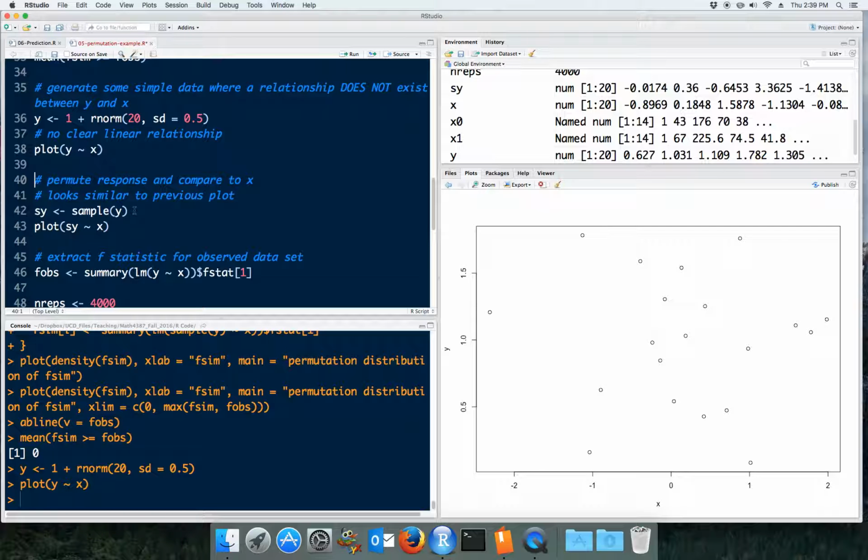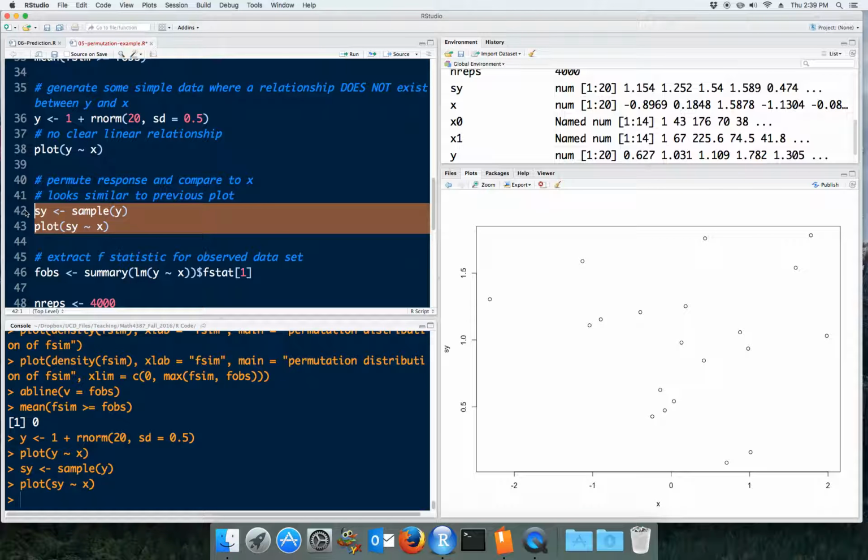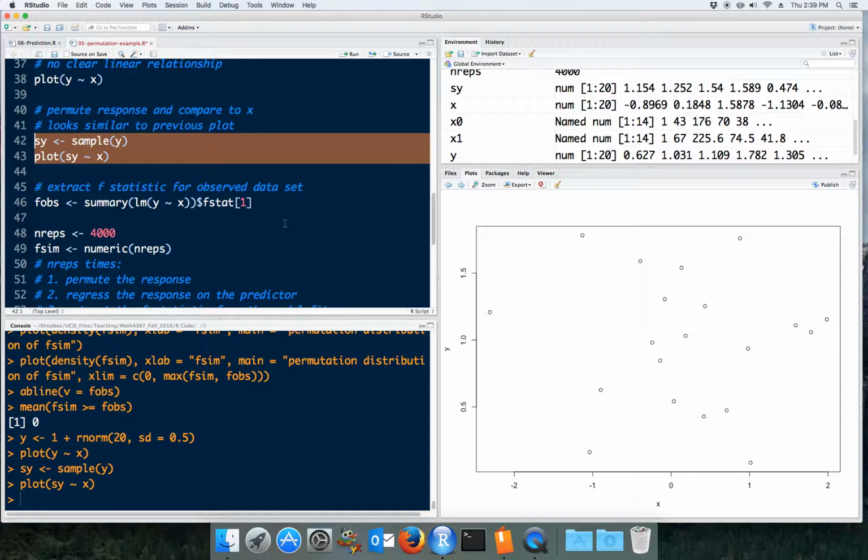And what would happen if I permuted the response and then plotted the permuted response against the predictor? Well, I see something sort of similar to what we saw before. We just see a random scatter of points in the vertical direction as I move along the x-axis. So this plot doesn't look very different from the plot of the original data.